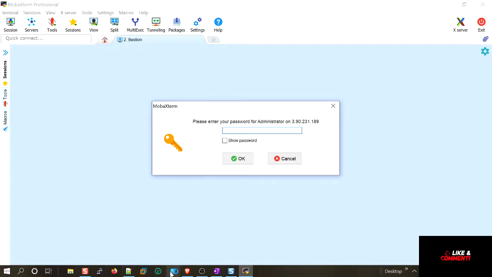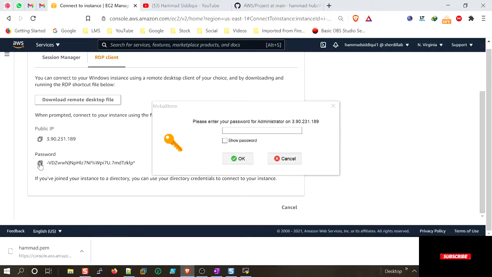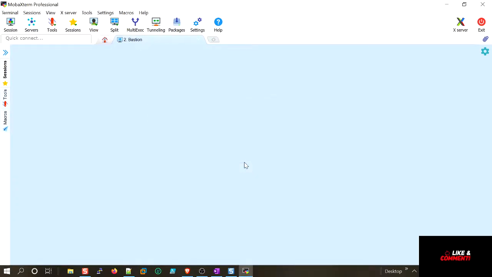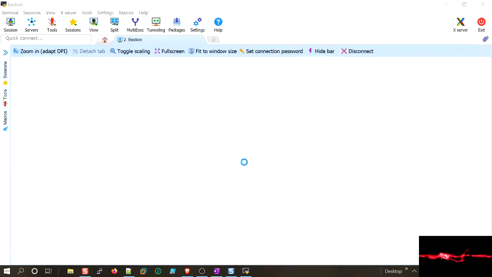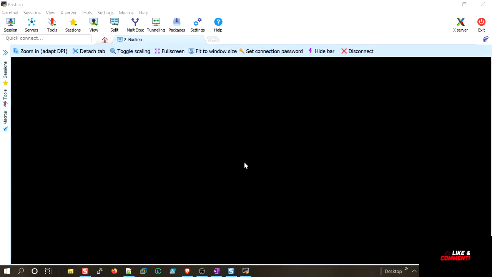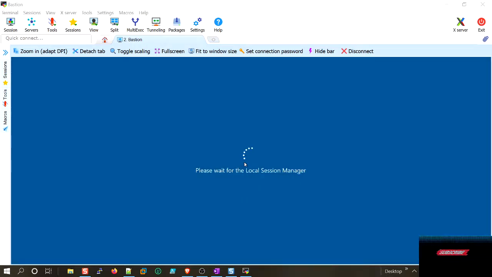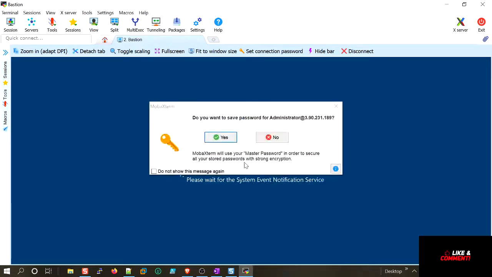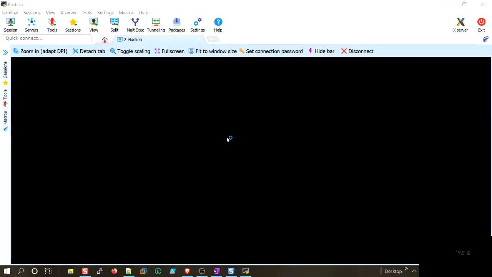Password, I think I did copy, but let me go back here and paste here and click OK. So now we are remoting into our Bastion host. Now we have a machine in our public subnet, and through this public subnet we will connect to our private subnet.